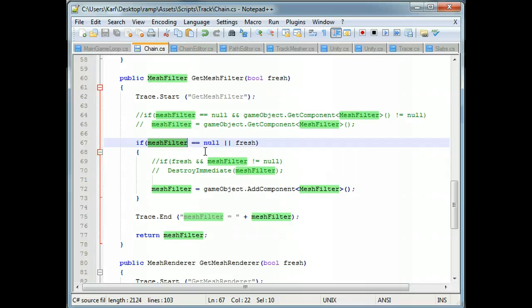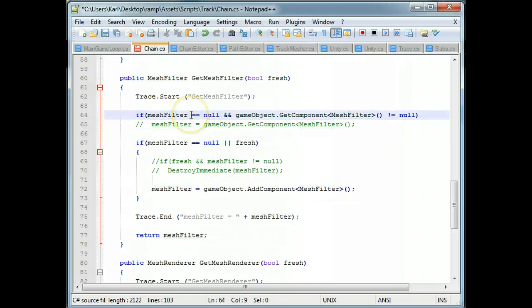When you recompile the script, all the member variables are null, but you can't be sure that the member variable is... I mean, that's the thing. You have to think, well, the script could have just died, but the actual component is actually still there, right? So that's why I say here, if mesh filter is null and the game object.GetComponent mesh filter is not null, set mesh filter to the game object.GetComponent mesh filter.